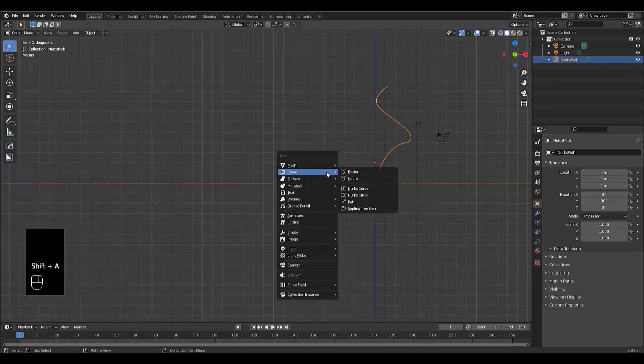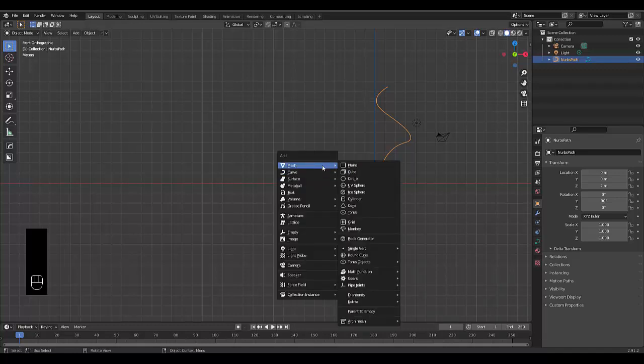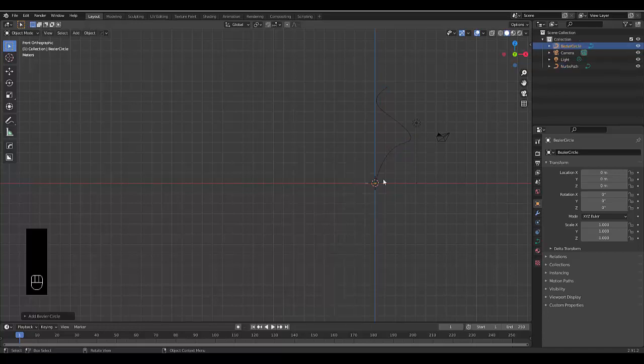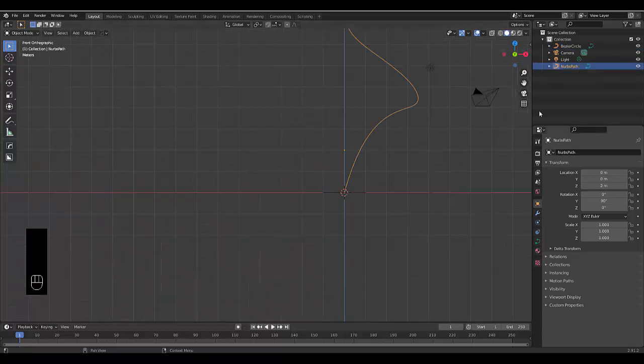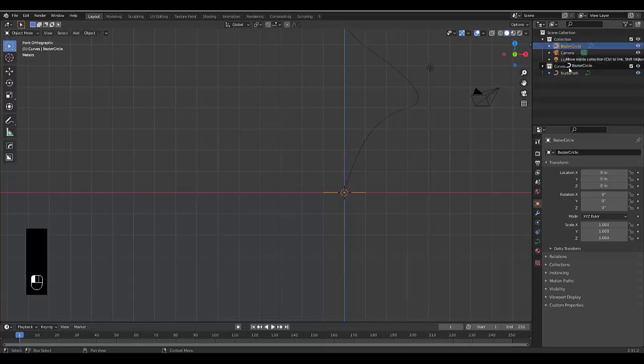Shift A, and now we're going to make use of curves, circle. Now select your Bezier curve. Let's create a new collection. I'm just going to call it curves, so all our core bits will go in the curves box. And we're going to select our Bezier curve, nurbs path.